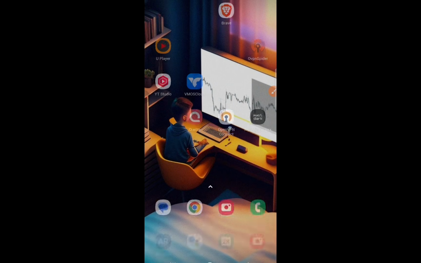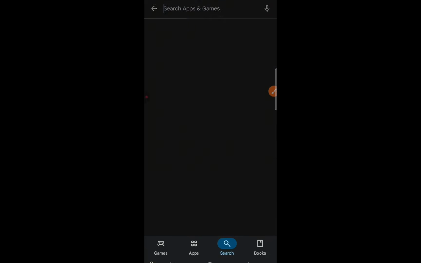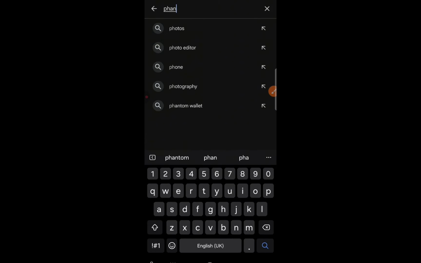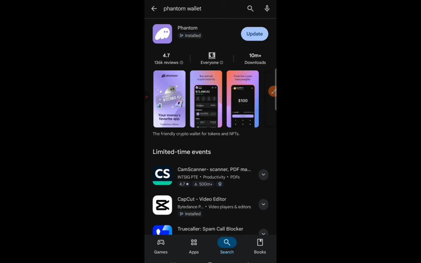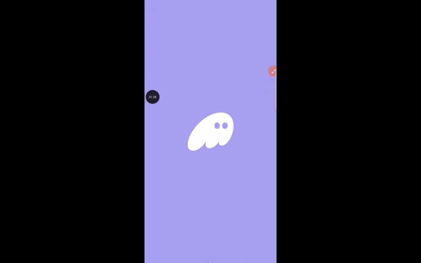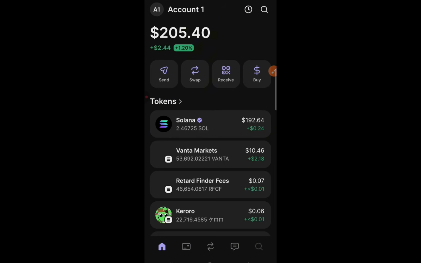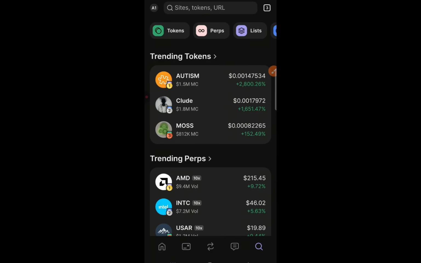So let's say I want to buy here. I will just go to my Phantom wallet. It's telling me to update. So you just open your Phantom wallet. Since we know that it's trading on Solana, there's no need to be copying it. For Phantom wallet, you just click on this place right here and come to this search down here.